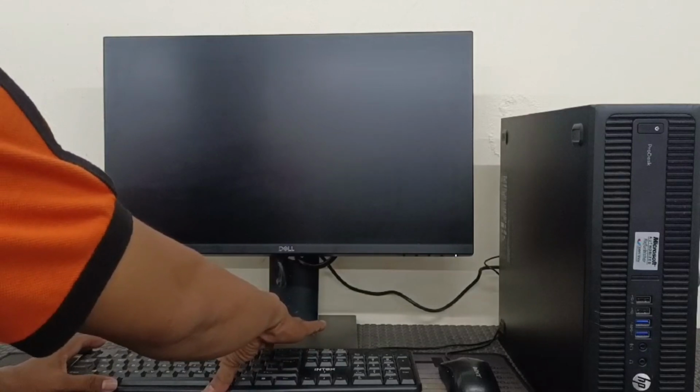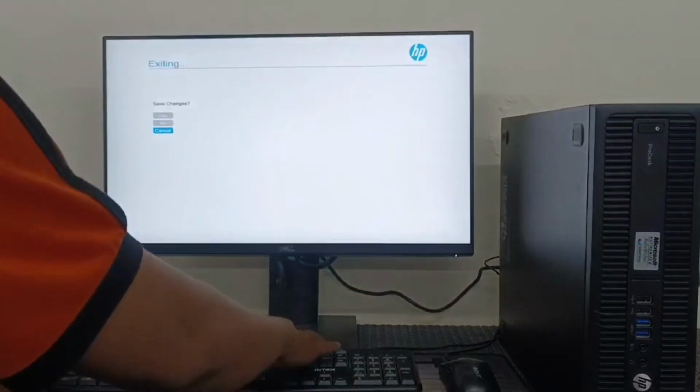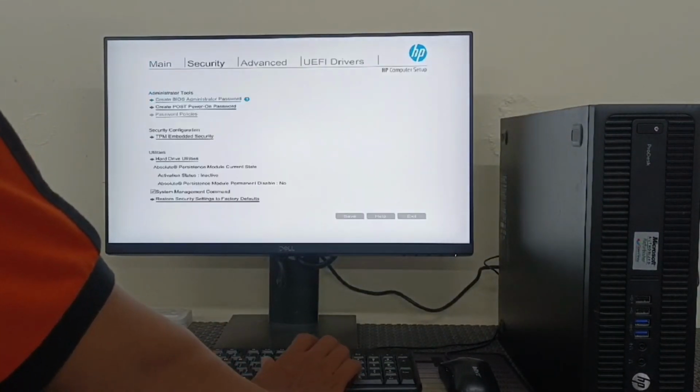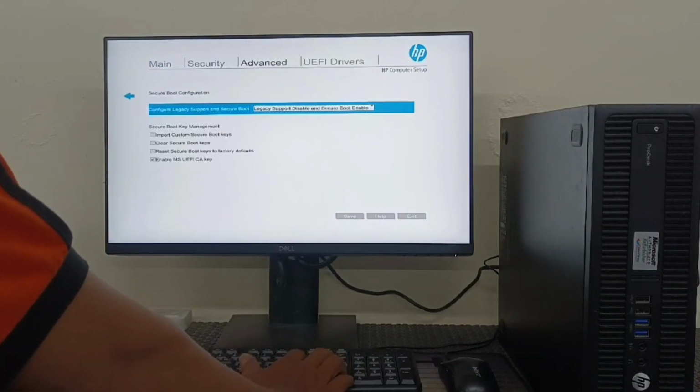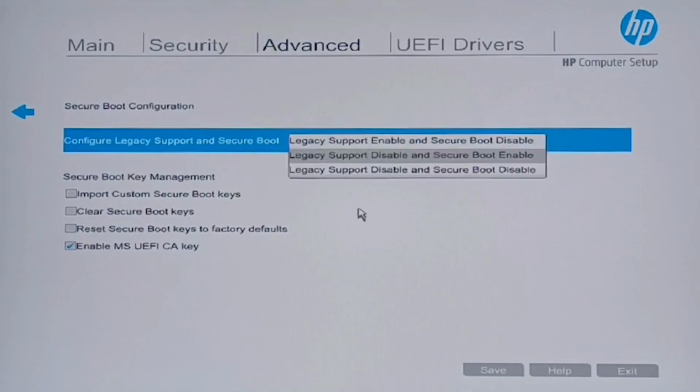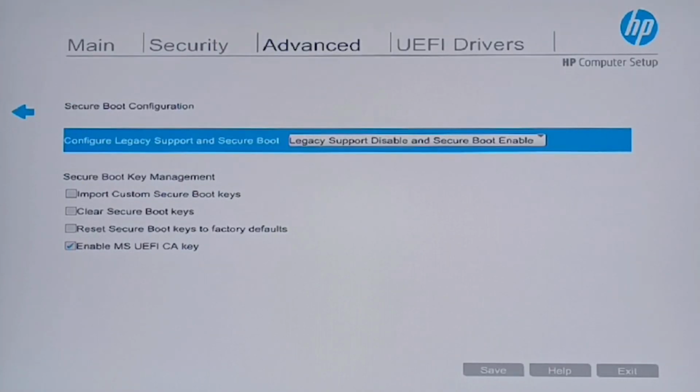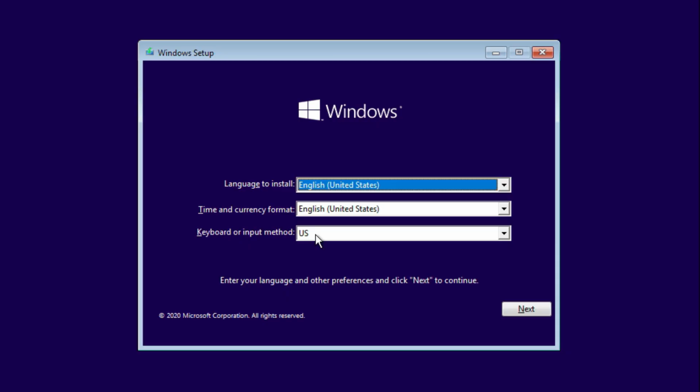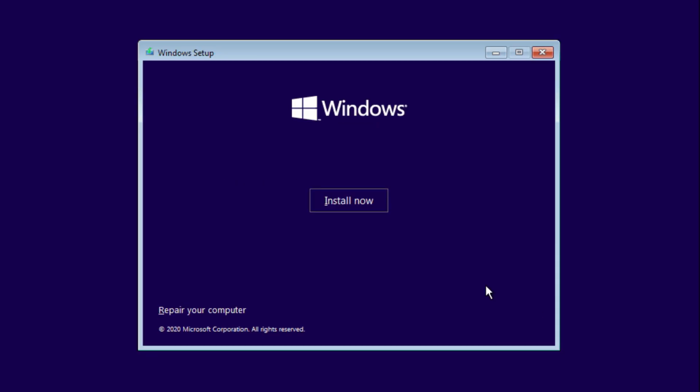Okay, let's start. Set up BIOS first. Make sure Windows installation at UEFI setup. Make secure boot on. Then proceed with Windows 10 installation.